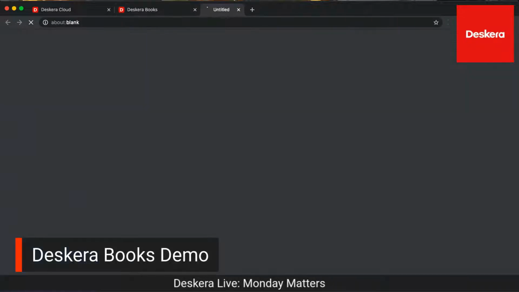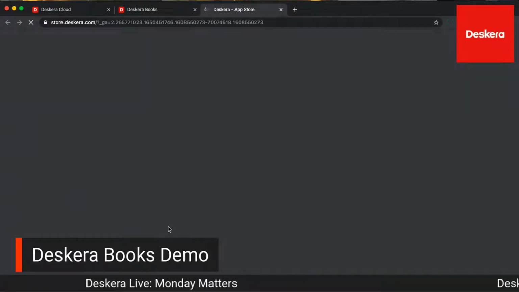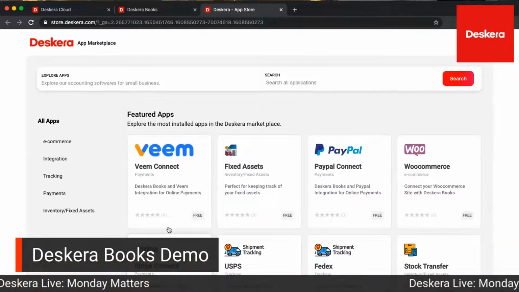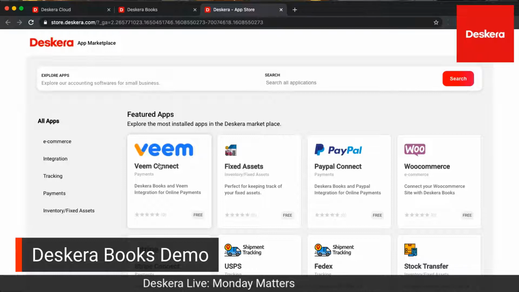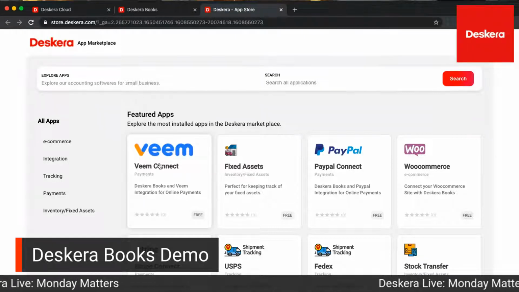And just one quick look at the apps. So inside here's the App Store. So this is where you can connect your payment. So if you want to receive payment or make payment, you can do that through Veem, but please take note it has to be USD currency as your reporting currency.